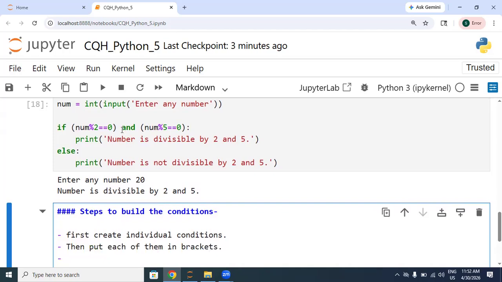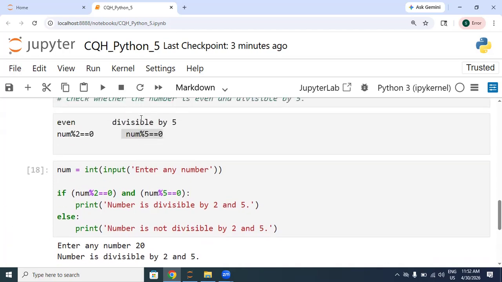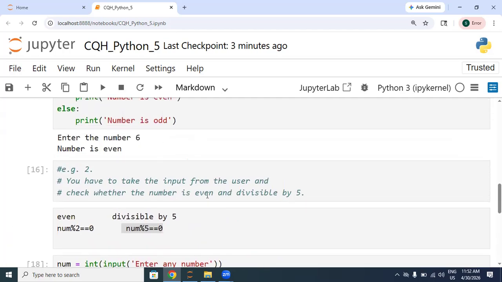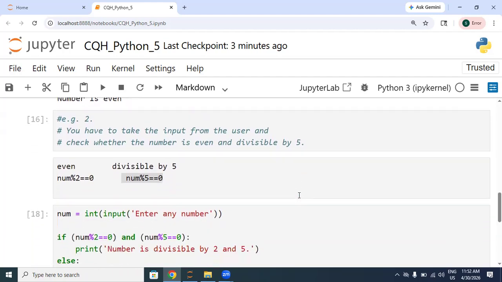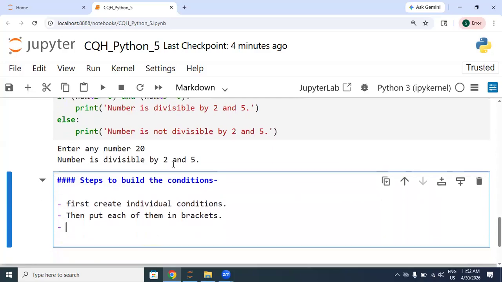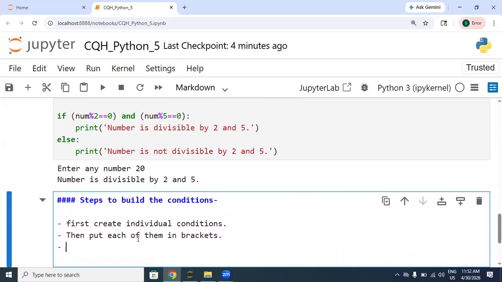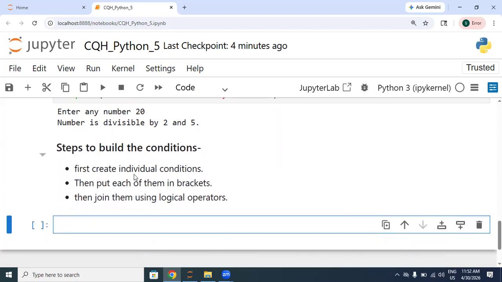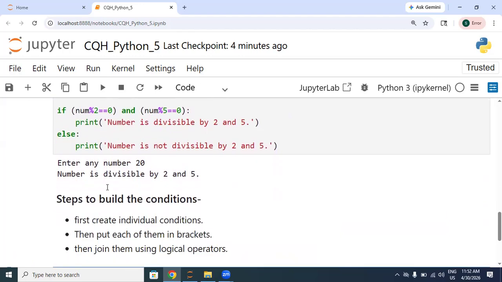You can join them with AND, and you can also use OR if the question is that the number is even or divisible by 5. So as per the requirement, you have to change the logical operator here. So let's write it as: then join them using logical operators. These are the steps to build the condition in conditional statements.